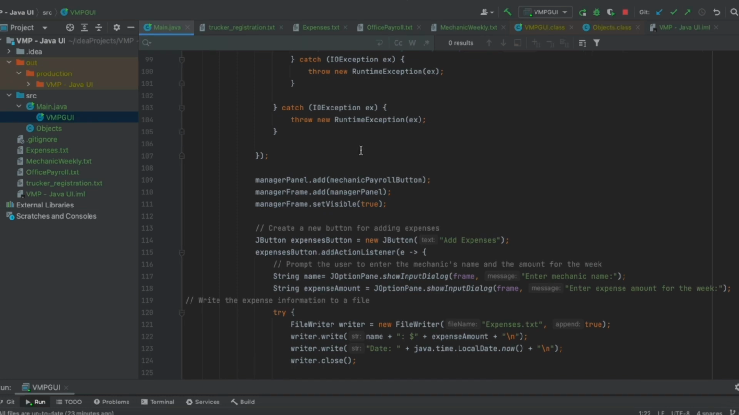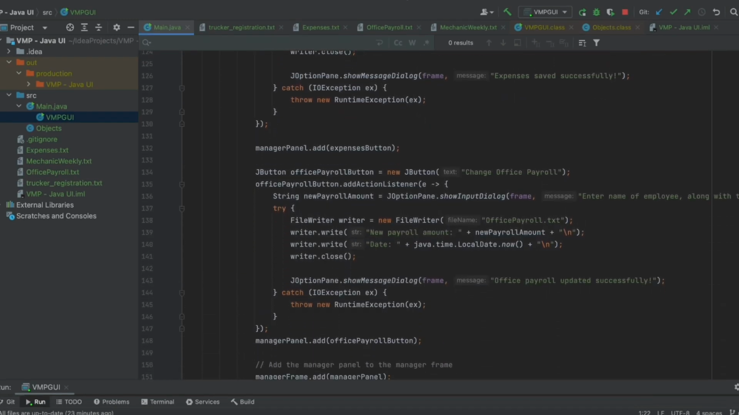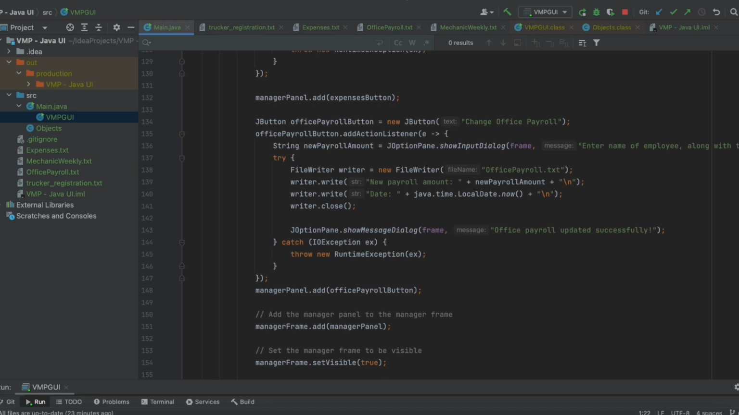This information can then be stored in a database or file for future use, which I have saved in a text file. And then the third button is for changing the office payroll amount. When this button is clicked, the user is prompted to enter the name of the employee along with the new payroll amount.